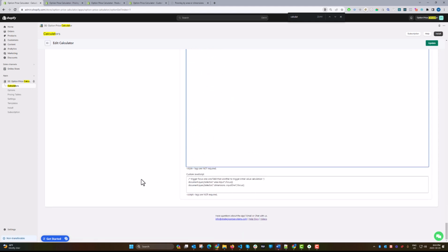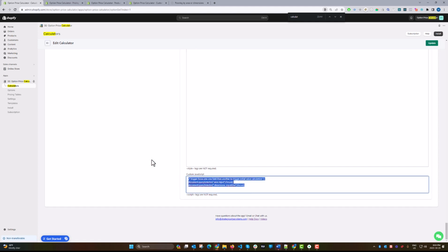Finally, custom JavaScript. This particular option set does not use very much, but there is a little bit of custom JavaScript set here. And as you can see, it says trigger focus on one field then another to trigger initial value calculation. So this is just dealing with when the calculator first loads. Because of the way some of the settings are set up, this just makes a focus on one of the fields so that the calculator calculates when it first loads on your page. So you don't really need to know too much about this. This is really good to go.